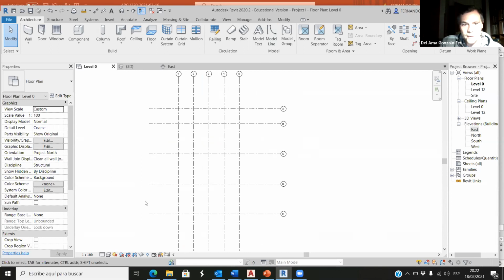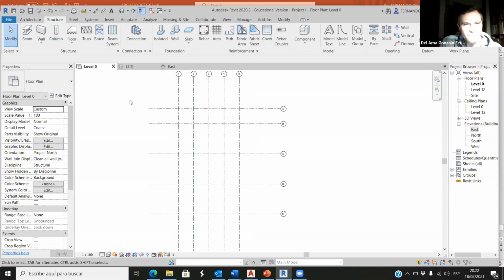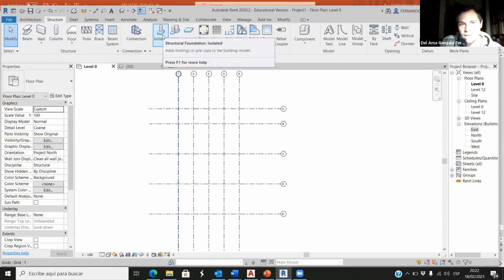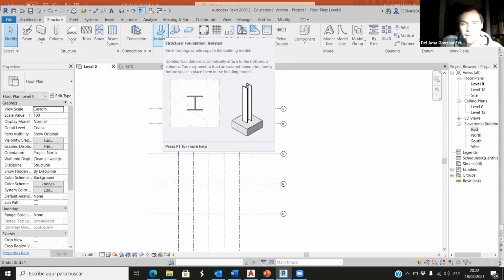So what do we have at the beginning of the structure? We have foundations. Okay, so we can go to Structure here. And here you see we have foundations, slabs, foundations for walls, and isolated footings. This is what we're going to do: we're going to have isolated footings with a steel column on it.